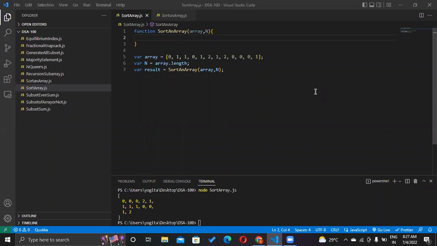Hello guys, in this video we are going to discuss one DSA problem: sort an array. The question says we are given an array consisting of only three different elements, 0, 1 and 2. We have to sort this array in linear time complexity, meaning the time complexity should be O(n).